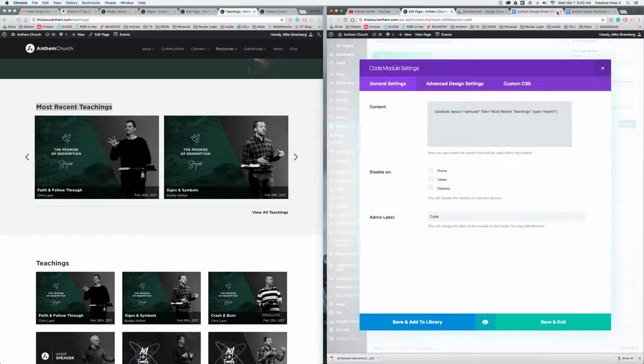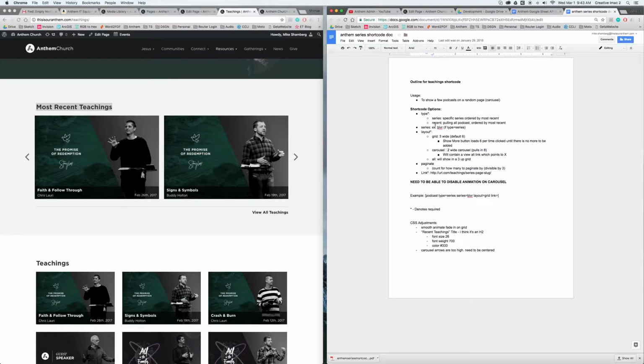If we look at the actual shortcode sheet, we have 2 different types here. We have series, and it'll orient like a specific series ordered by most recent, or we can just do recent, which pulls the entire feed in, and then we'll organize it also by most recent. The series is only going to apply if the type is series. An example in this document is believer, but what we're going to do in a second is just call out the series of storyline. So we'll show the whole storyline series on that specific page.